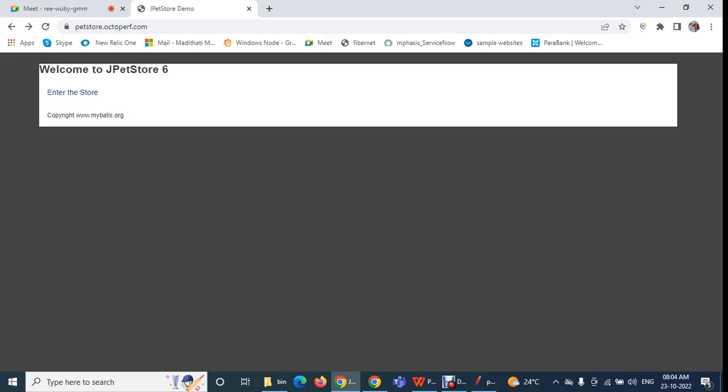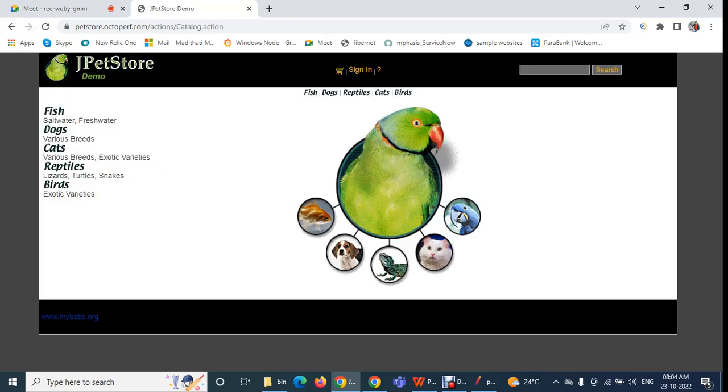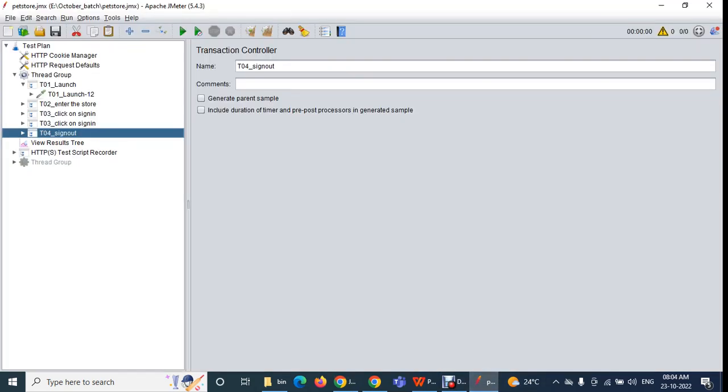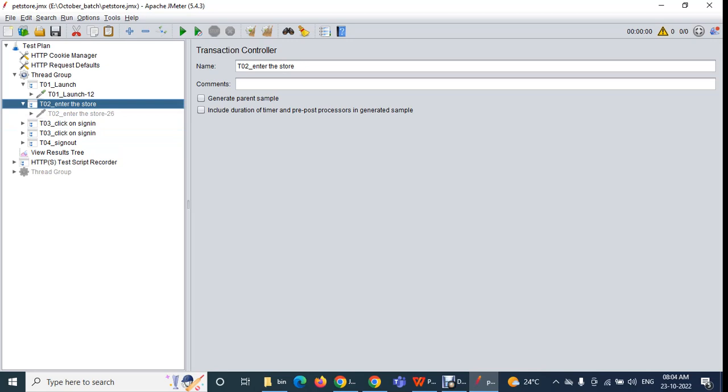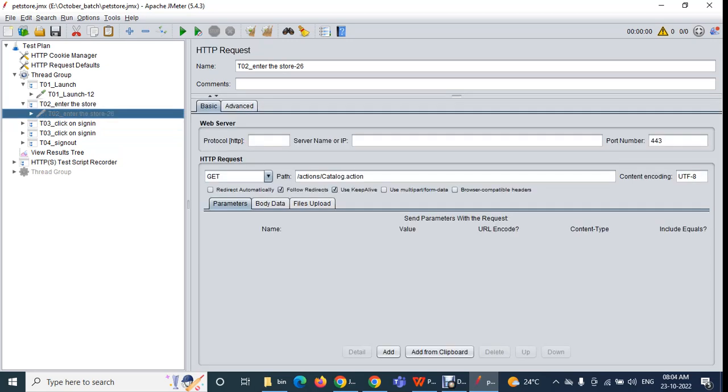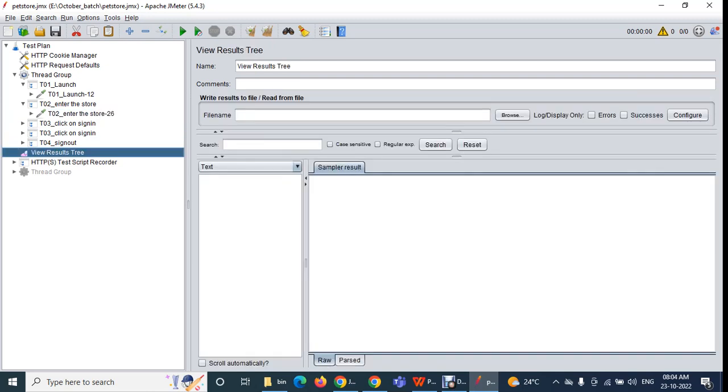In that case, you cannot move to the next page. But JMeter, what will it do? Continuously it will trigger the requests. It does not consider whether any request is failing or passing. It doesn't care, and back to back the requests are executed as it likes.